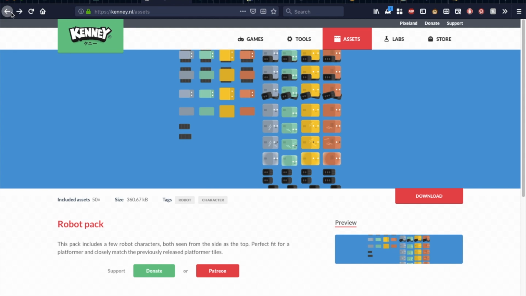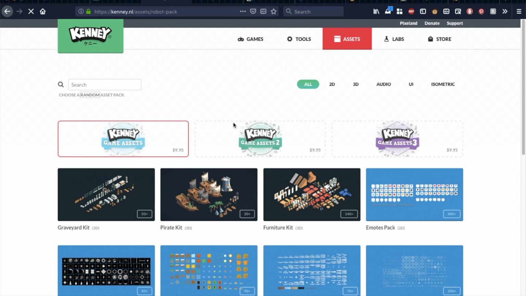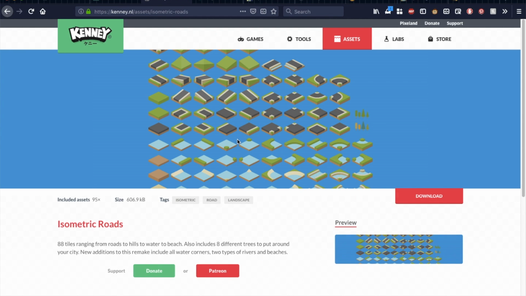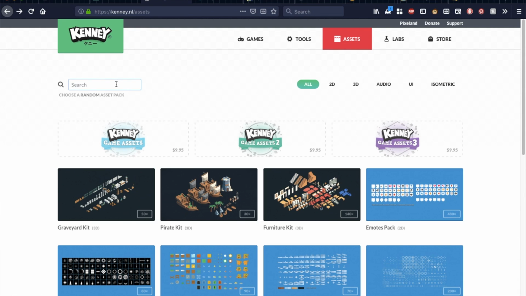And then if you don't like that, just hit back. Let's go to another random one. Oh, that took me to Robot Pack again. Let me see if I refresh the page and it gives me another random one. Yes, it does. Okay, so isometric roads this time. Maybe that's not relevant to me, and that's fine. But you can also search.